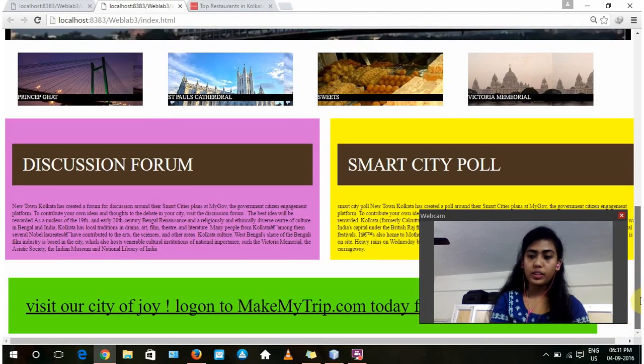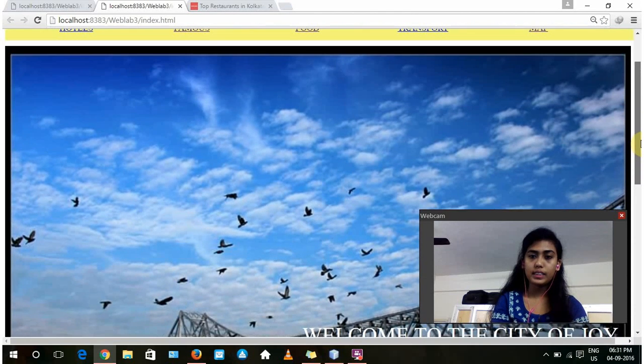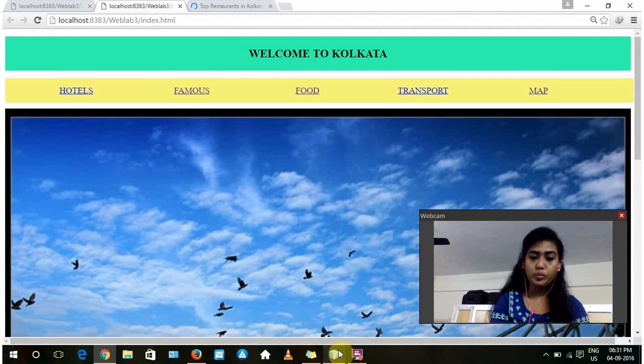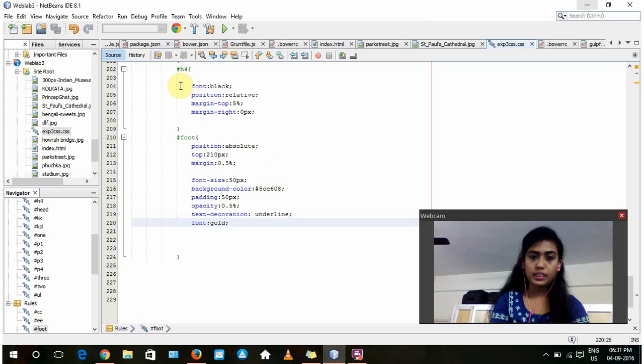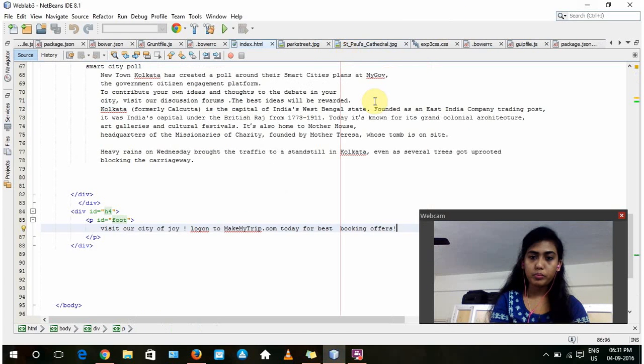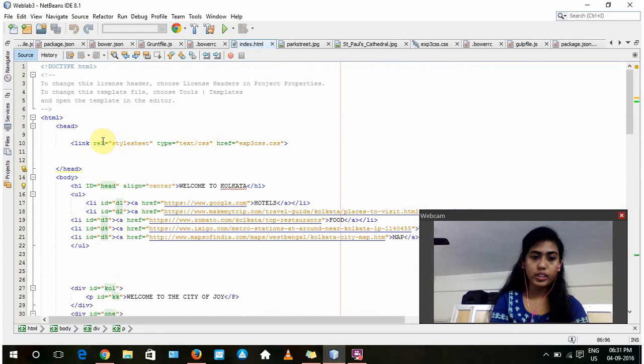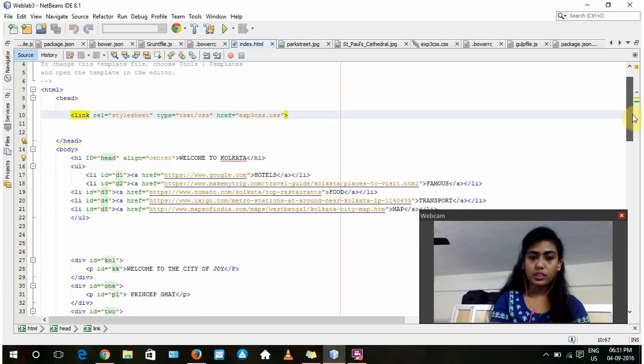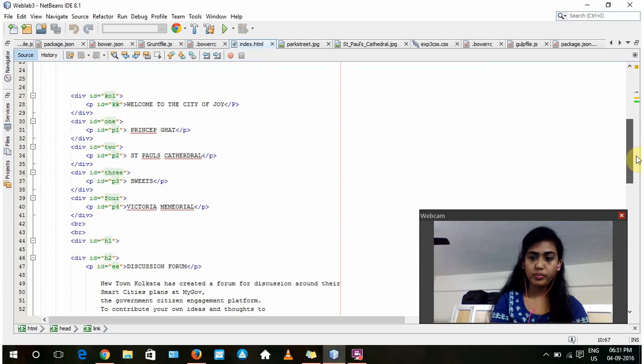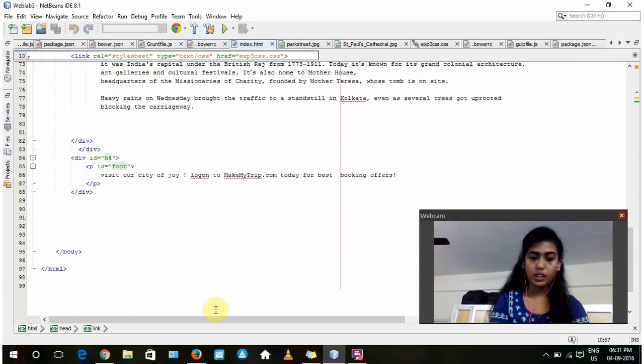So that is how we create a web page using CSS. And to link the CSS file, the code is like this. This is my main HTML file. Here to link the CSS file, I have link rel equal to stylesheet, type text slash css, and href equal to experiment3 css.css. This one is the name of my CSS file. So when I link my CSS file and my HTML file, both work together and give me the output.